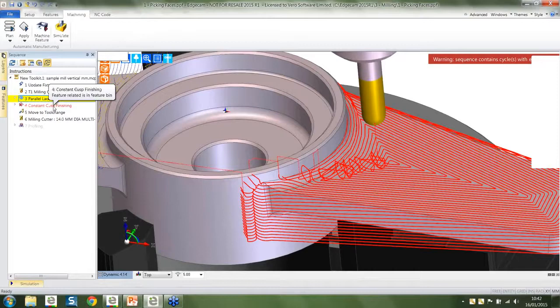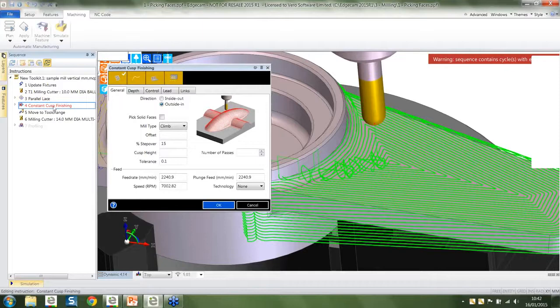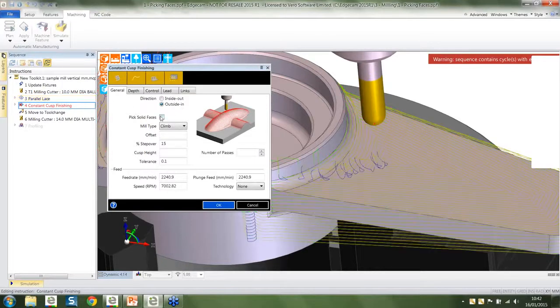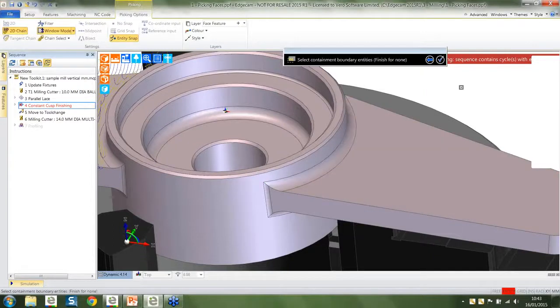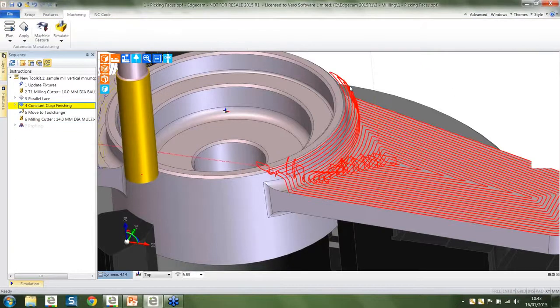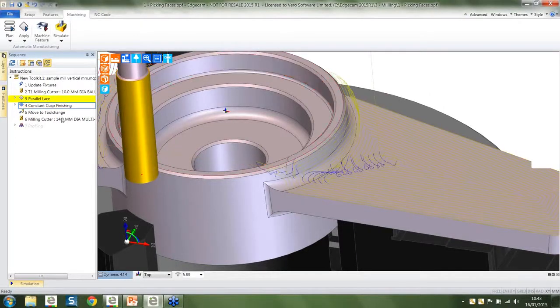That's why the constant cusp cycles are currently in jeopardy, so it's good to see the red coming on and warning us. What I'm going to do is edit that constant cusp cycle, and again notice that we have pick solid faces. So the inference is I can go straight to the solid face and select and finish. I don't need a containment boundary. It will just automatically create my constant cusp finishing cycle. And again, see how it's pulling the toolpath away, so it's protecting the rest of the solid body. So more intelligent machining and a lot less preparation in getting that cycle ready to manufacture.